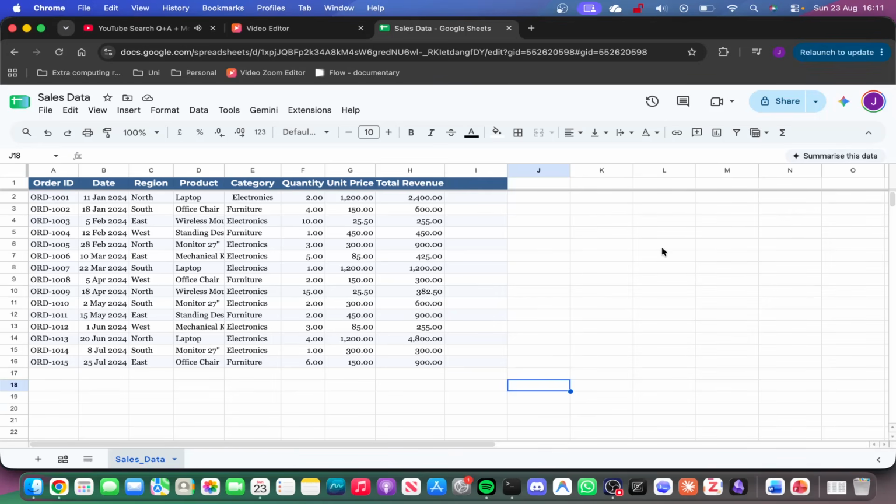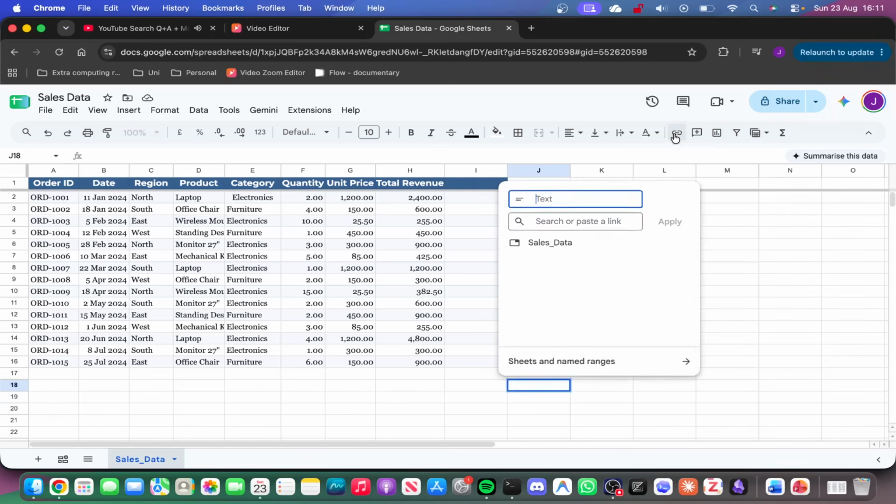Start by clicking the Insert Link icon in the toolbar, the one shaped like a chain link. That opens a small pop-up with two parts, a text field for the words people will see, and a search box where the actual web address goes.